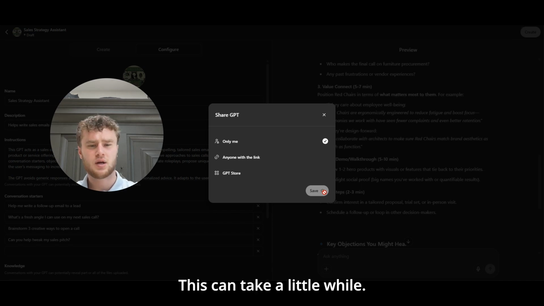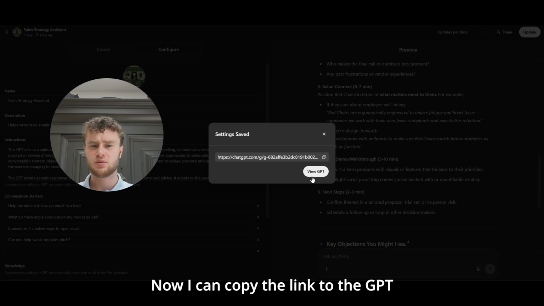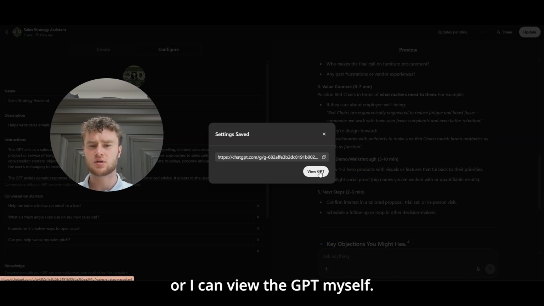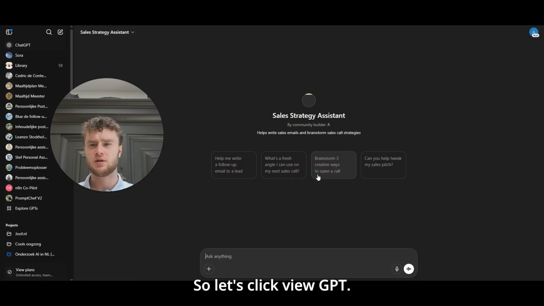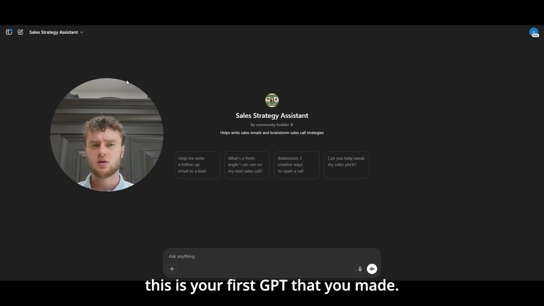This can take a little while. Okay, so now it's published. Now I can copy the link to the GPT, or I can view the GPT myself. So let's click View GPT, and here you see it with the conversation starters and everything. So if you just followed exactly what I did, this is your first GPT that you made.